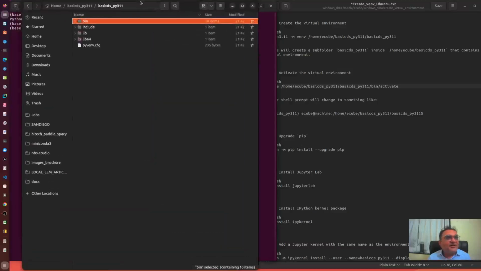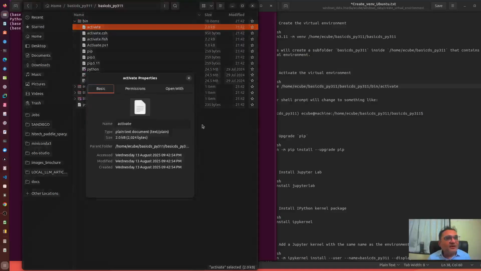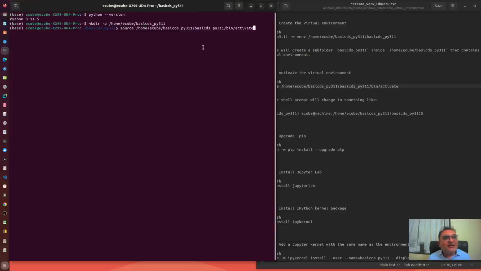So it is located in home, ecube, this. Okay, if I show you its properties, then it will become more clear that you can see home, ecube, basic ds py 311, basic ds py 311 bin. So that is where that activate is located, right? So that you can see here, home, ecube, basic ds py 311, basic ds py 311 bin. Okay, and you are going to that folder, and inside whatever activate is there, that you are activating. But for that, Linux has command source.